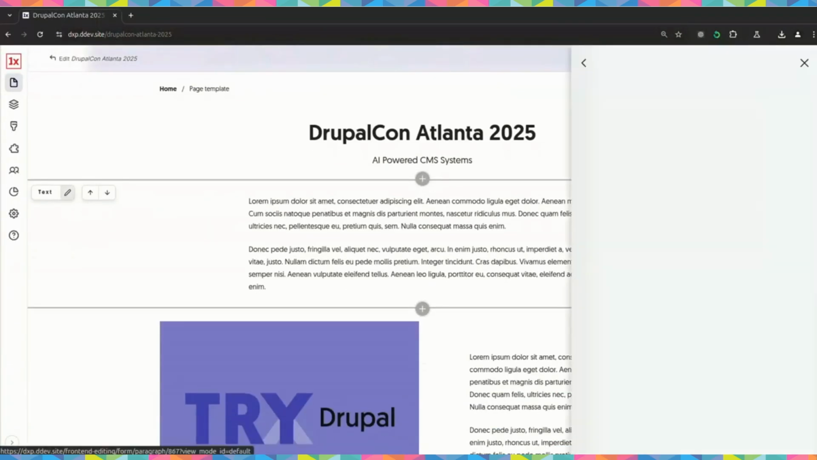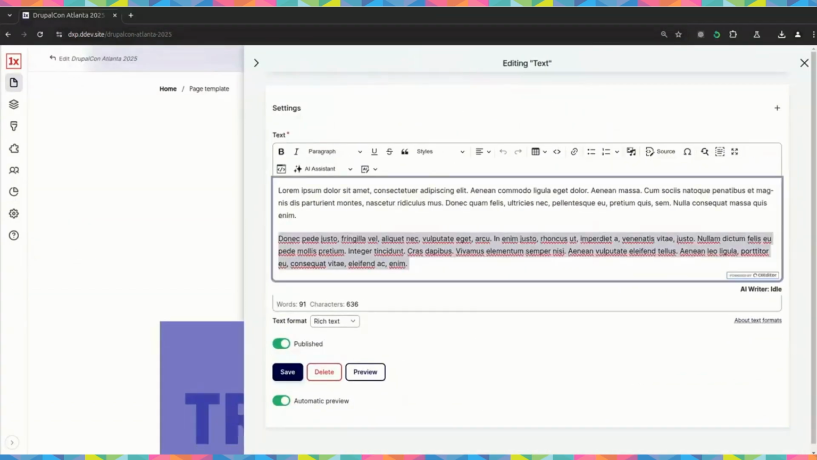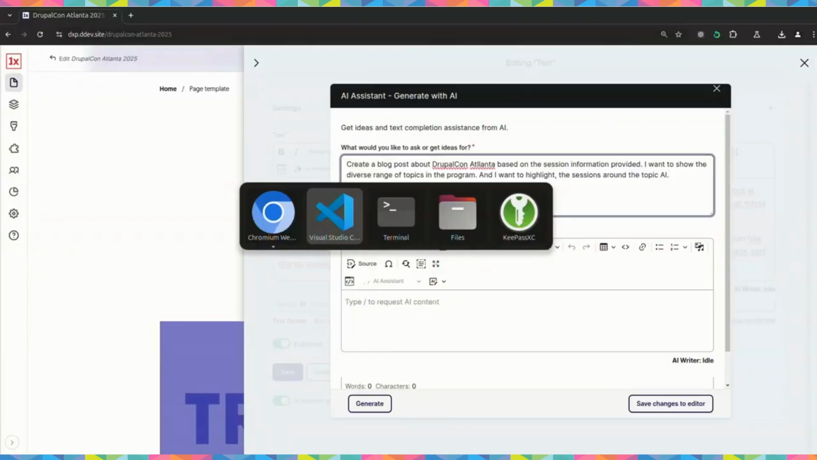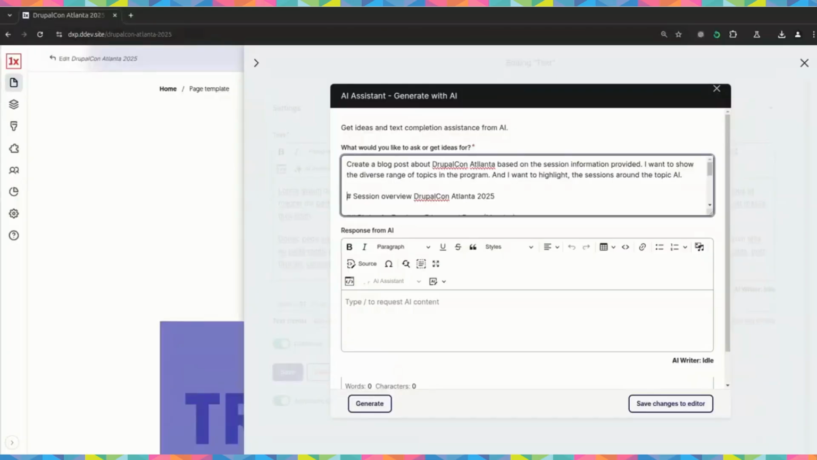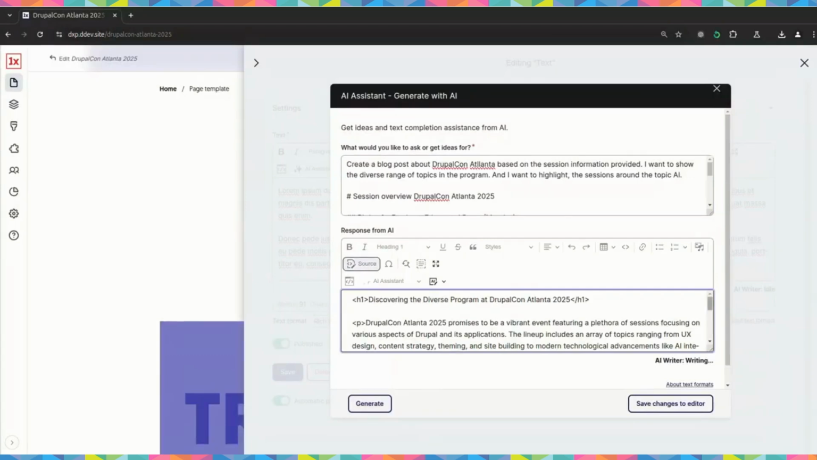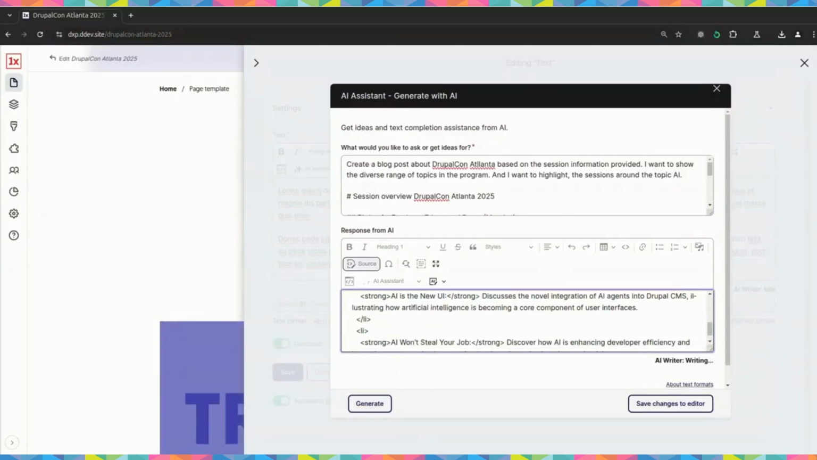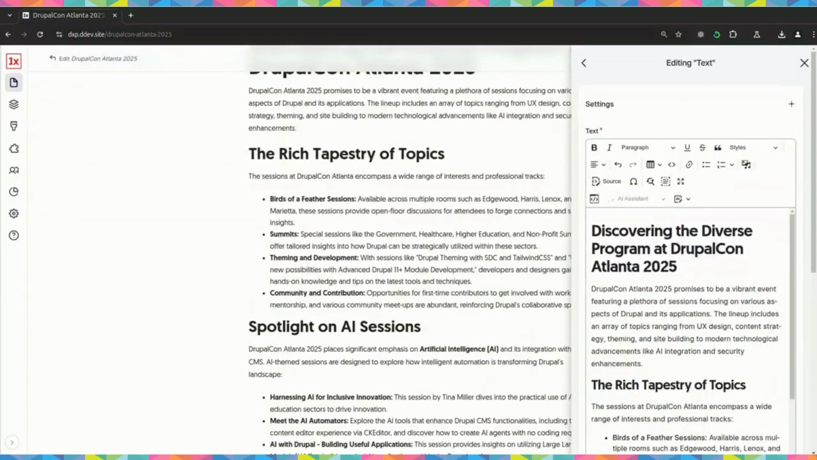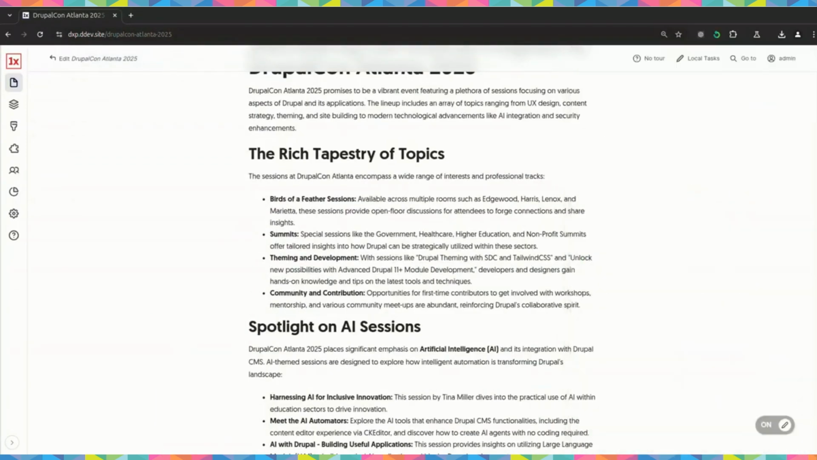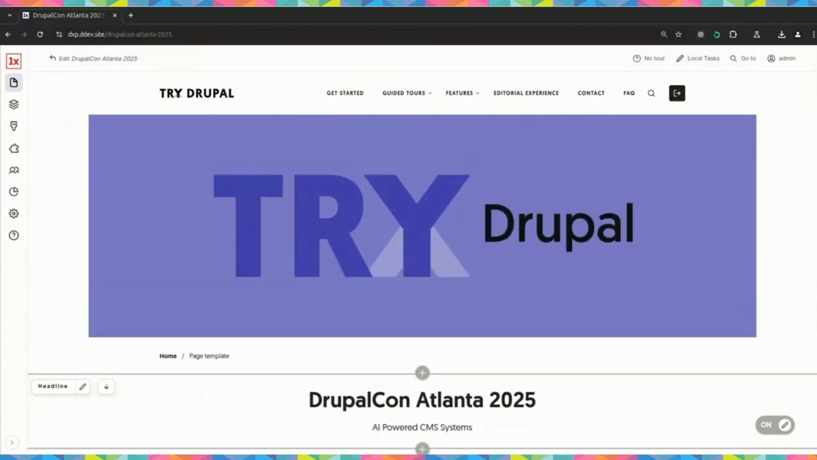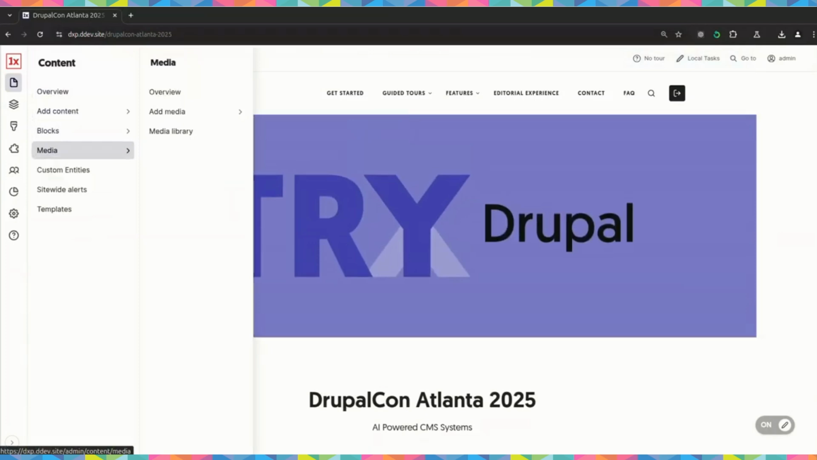All right, and now I use the first AI function. Here I have some demo text, I replace it, and I want to create a blog post from DrupalCon Atlanta. I took beforehand all the text from the session overview page and converted it to Markdown, so I have a little bit less text, and told AI, in this case OpenAI, to generate text based on this, summarize it, and maybe spotlight AI sessions, because I want to have some detailed pages on this.